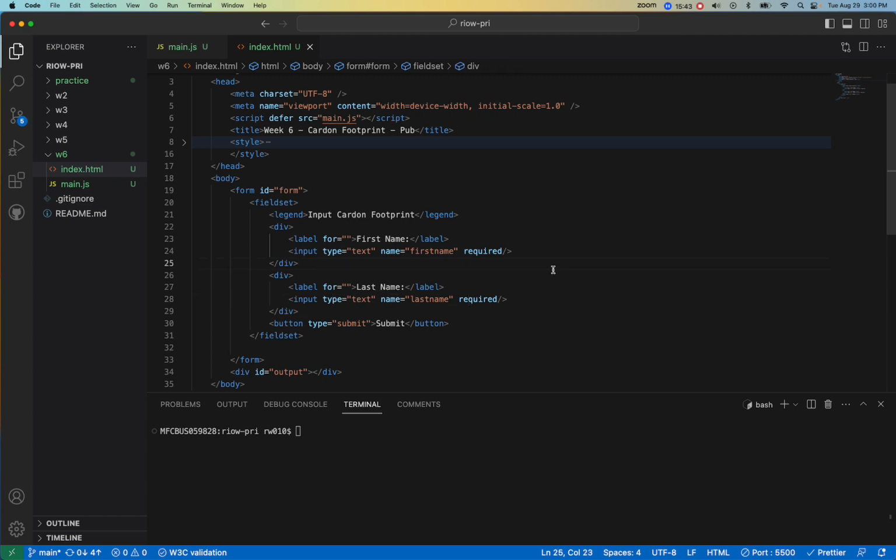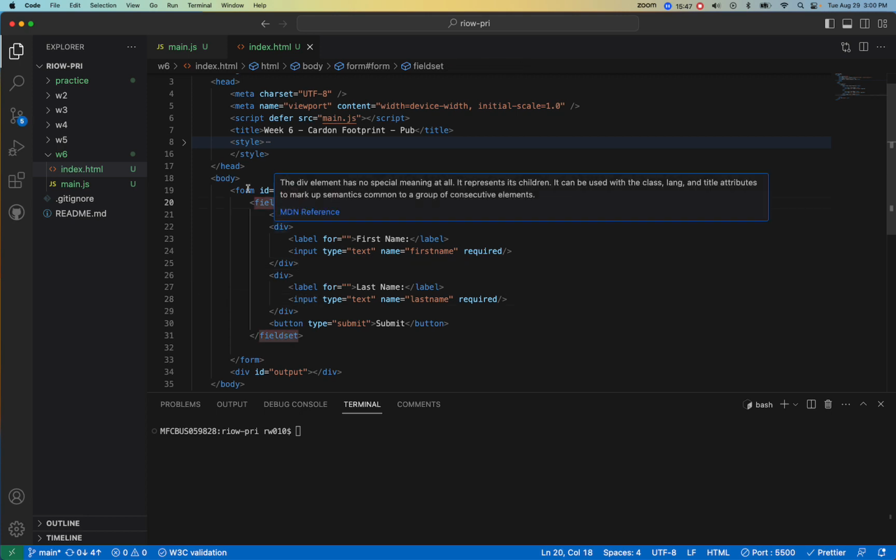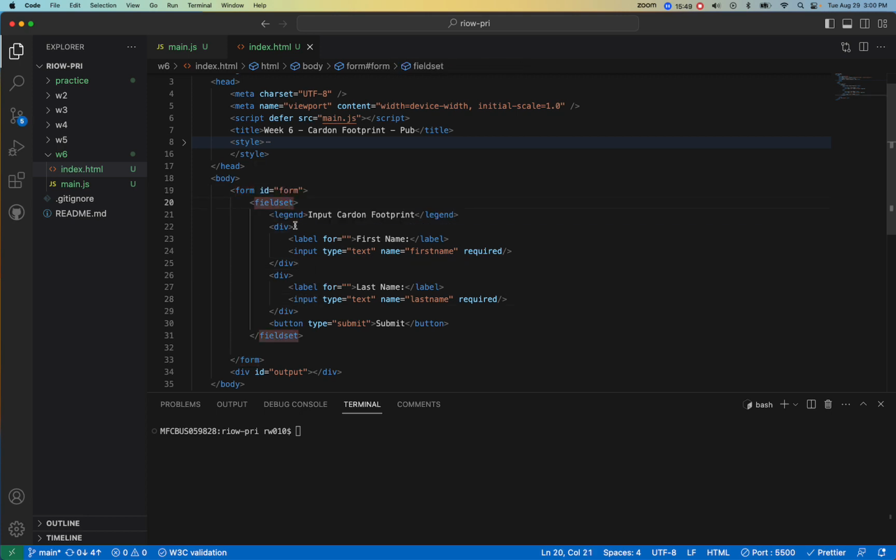Okay. So what I have is a form. I have a field set. I have a legend inside the field set. I have a div, okay, for a container kind of inside that. This is what creates that line, so it creates it on a new line. Without the divs, they'd be lined up next to each other in a row.